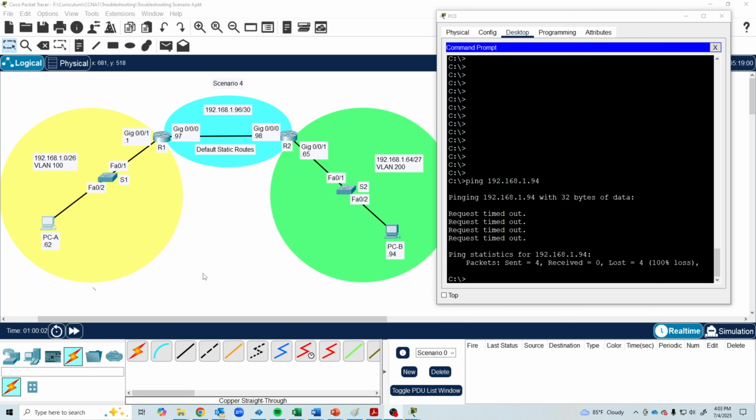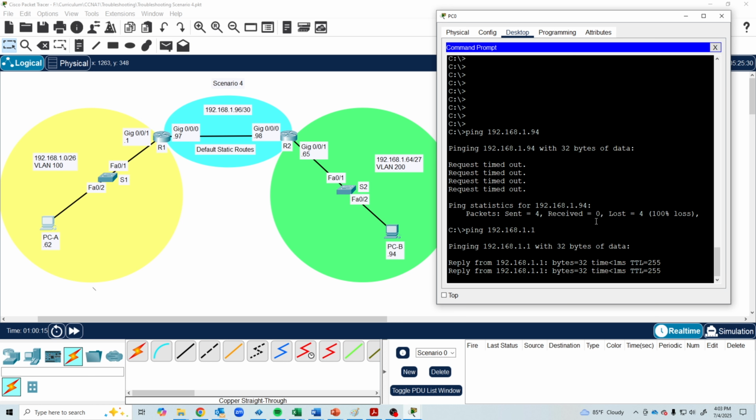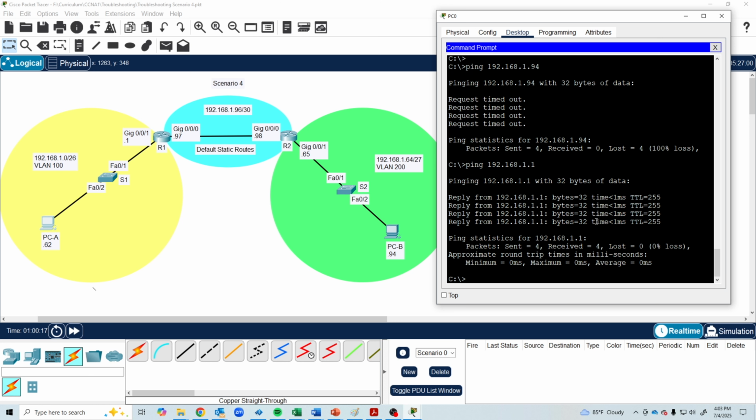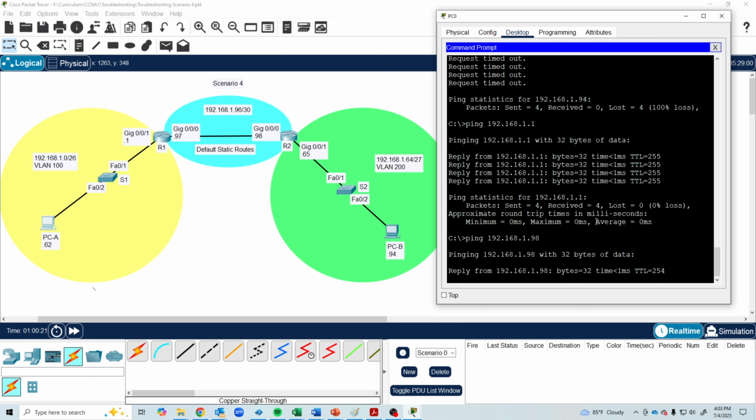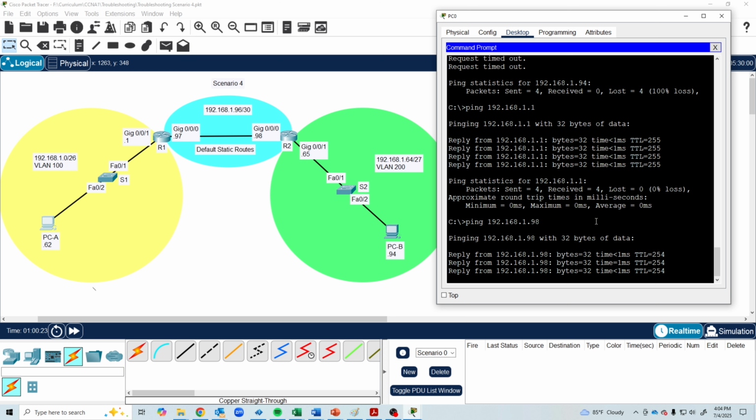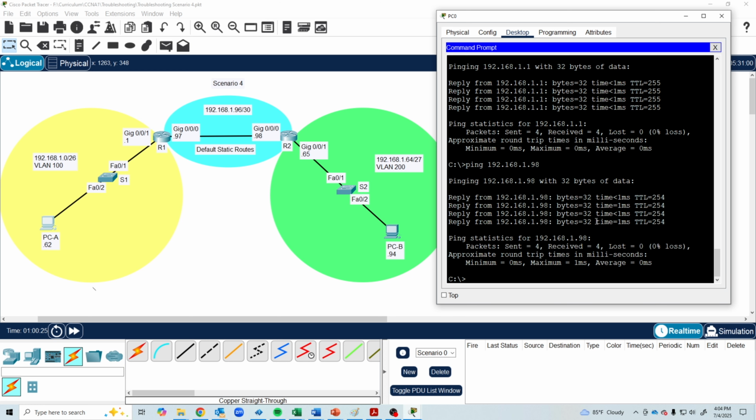In scenario 4, once again, PCA cannot ping PCB, so we'll start again. We'll start small and work our way across the network until we find our problem. So ping 192.168.1.1, and in this case we're able to ping it. So let's try to ping R2. I'm going to try to ping 1.98, and I can ping R2. Let's try to ping 1.65.